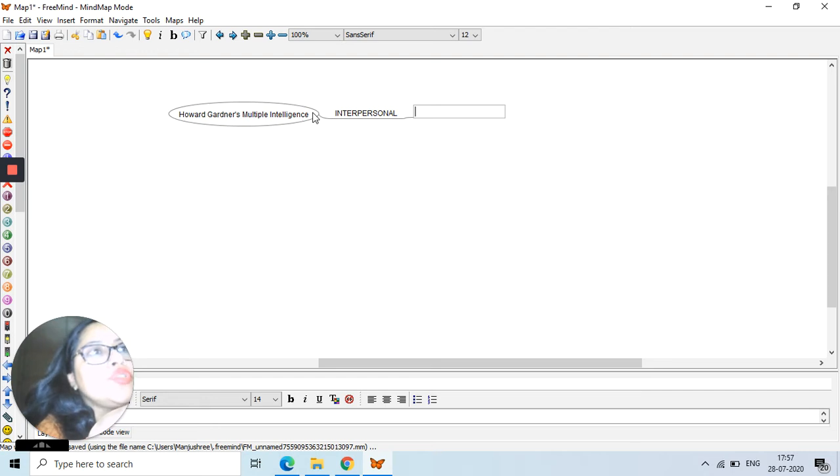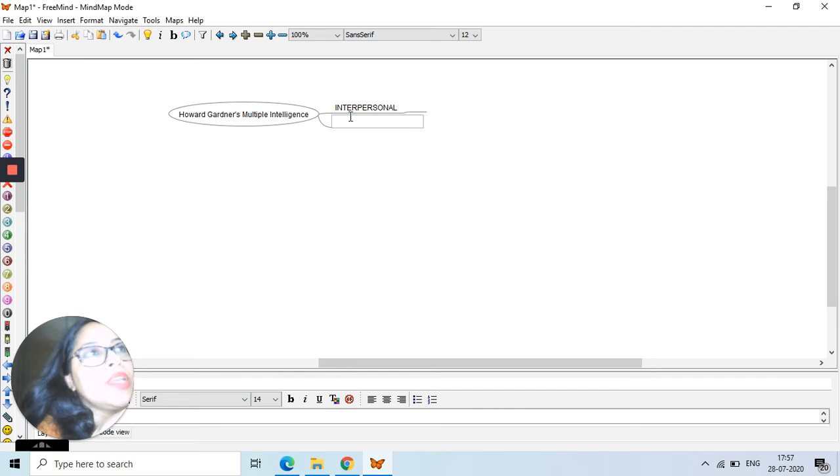And if I want to create just another child node, I will just click back here, and here I'll press the Enter key. So we will create here 3 nodes. First is interpersonal, then I'll create here linguistic, then again I'll press Enter and create spatial, again Enter, and I'll write musical. Okay, so linguistic, spatial, musical, interpersonal we have created here. Only 4 I will show you. Similarly, you can create the rest of the nodes.